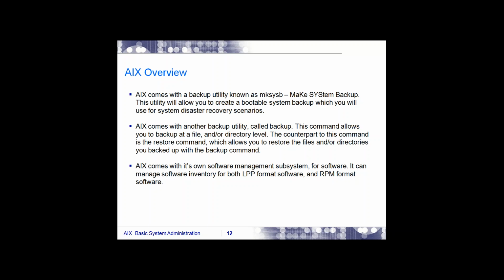This VG backup is nothing but taking the entire VG backup. But if I don't have important data on the whole VG, and I have important data only on one logical volume, then we have to use this backup and restore to take the backup and restore it.